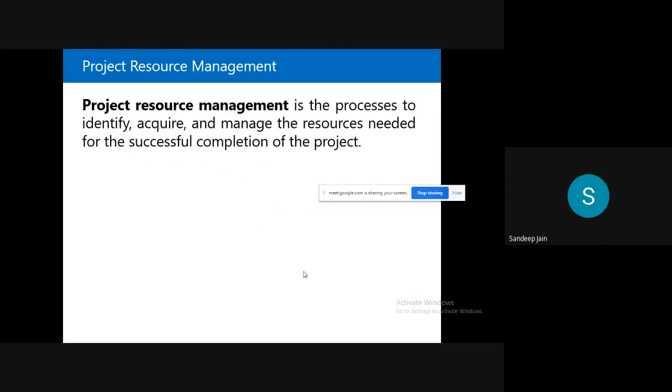Does the money part come in this resource? There are three Ms, right? Men, money, and material. Money is in costing. Money is kind of a resource, right? But it's in the cost management knowledge area. Okay, okay. Yeah.